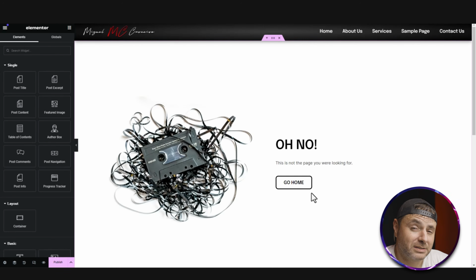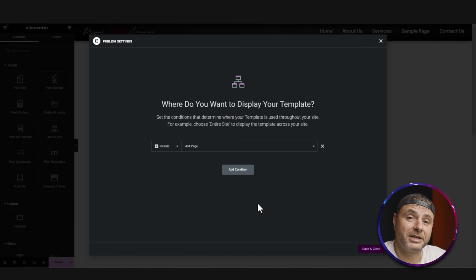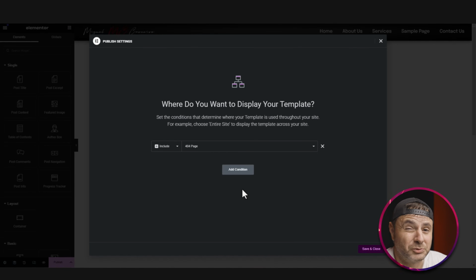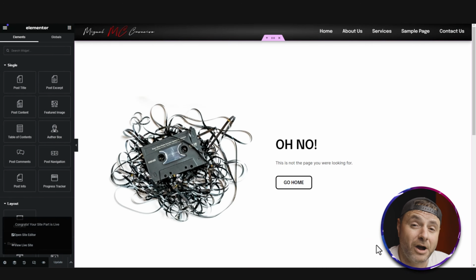Now we're happy with the layout of this. The final step is just really to publish it. So now I'm going to click on publish. And now you can see the conditions menu popped up. Over here, we do just want it to include as the 404 page. There's no other conditions that we need to add in because this is just the function of this page. And then we're going to click save and close. And there we go, our 404 page is now working on our website.